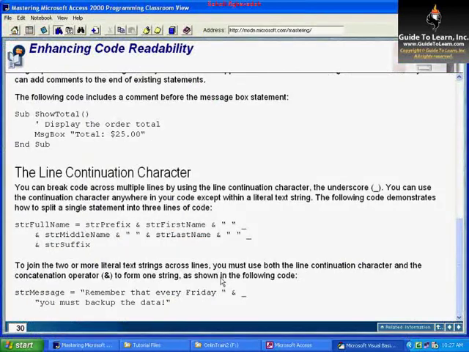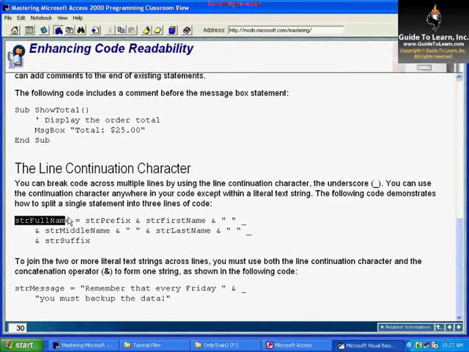Also line continuation. Don't try to run a very long line. Try to break it down into smaller chunks. In this scenario, this is a string full name. As you see, you're putting a prefix, first name, middle name, last name, and so forth. If I want to put them all in one line, it would be difficult to read. So you can break the line by using the underscore. As you see, the underscore itself can break the line into different sections.